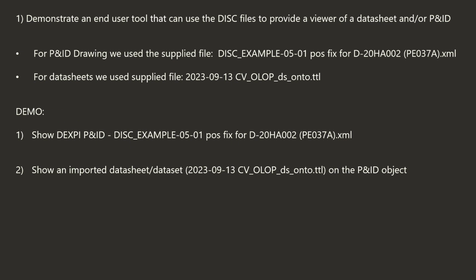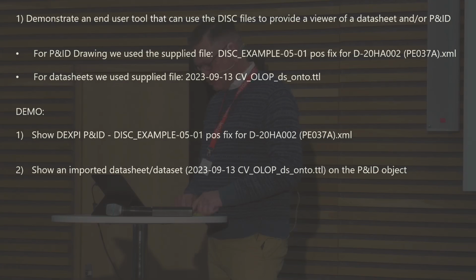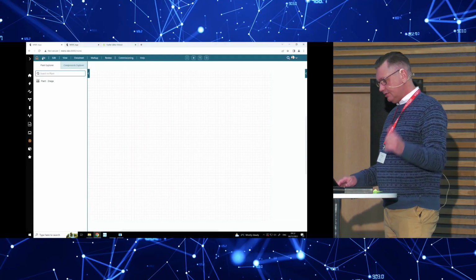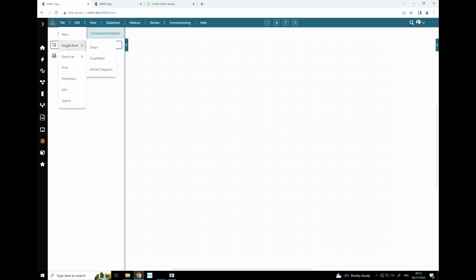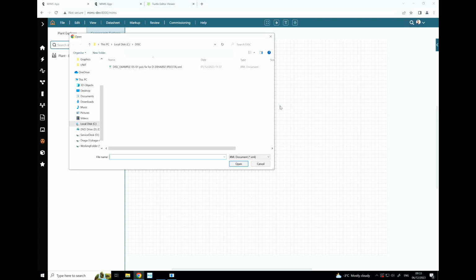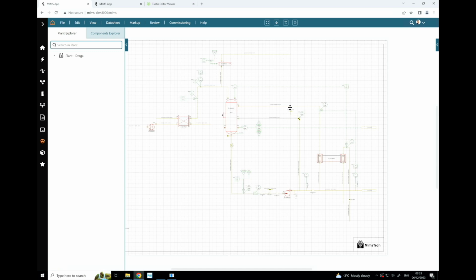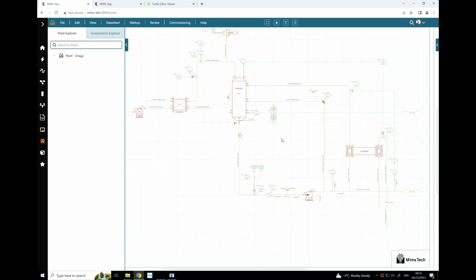I will read a little bit from the PowerPoint here, not just to set the bar. The first challenge was to demonstrate an end-user tool that can use the DISC files to provide a viewer of a datasheet and/or a PNID. These were the 2 files that were sent in this Dropbox, and we chose to use these 2 files. We'll give a demo showing a PNID. And there you go, that's the DEXPI PNID.